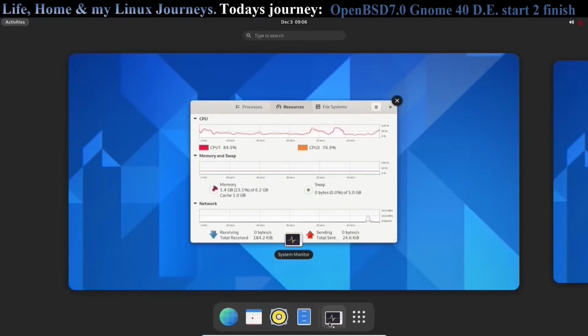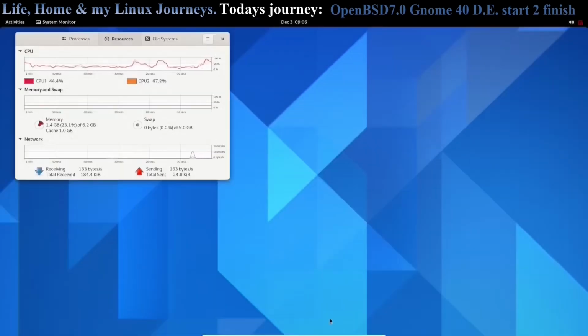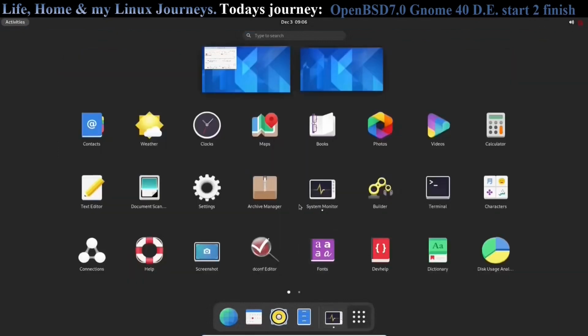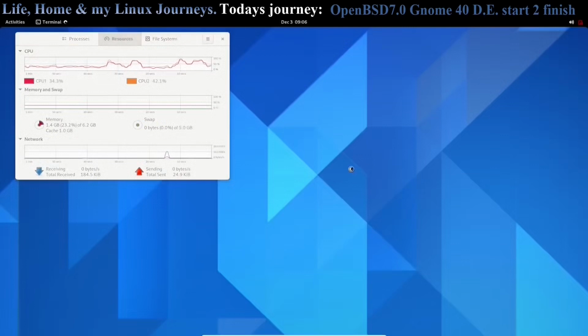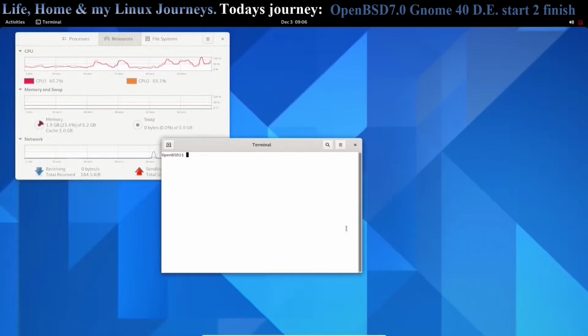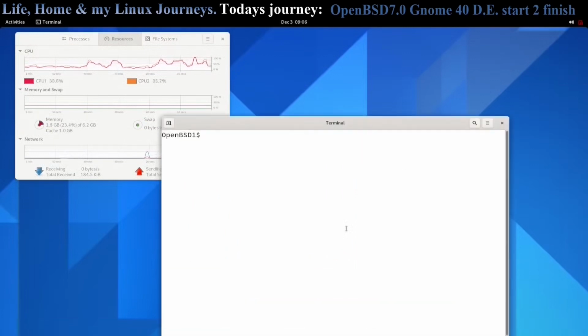Back to the activities window. We click on system monitor. Man, I thought you could only have one instance of system monitor open. I don't know why you'd want two. Let's go back into a terminal. And this should be really the first thing you ever do with any installation of any distribution, whether it be Linux, Unix-like, or Windows, you should do an upgrade.